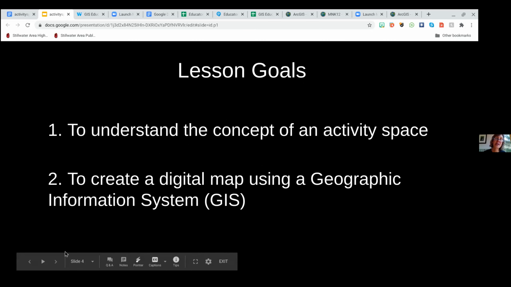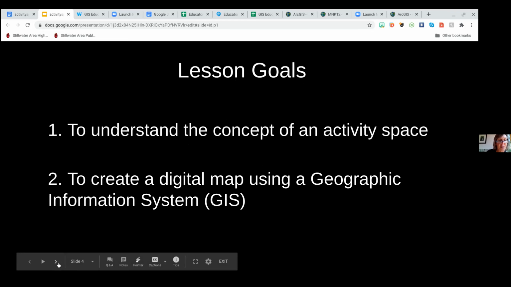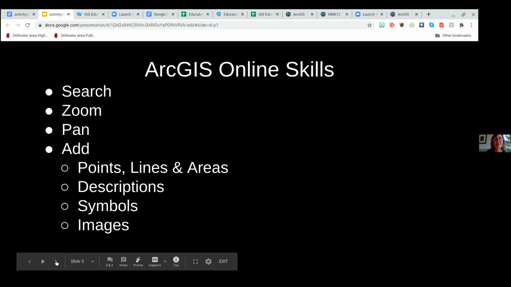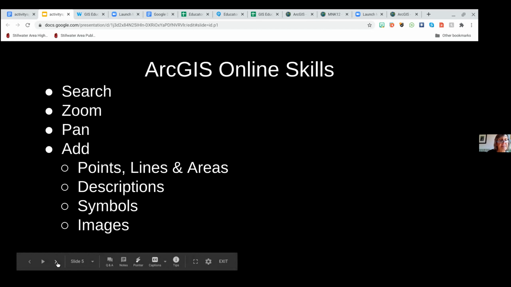So 2 goals really for the lesson, understanding that concept of an activity space and also just learning how to create a very basic map with ArcGIS Online. These are some of the skills that students will be introduced to. They'll learn how to search for stuff on the map, zoom around, pan, and then add some points and lines and areas, some descriptions, adding symbols to a map, and also adding images or pictures to their map.